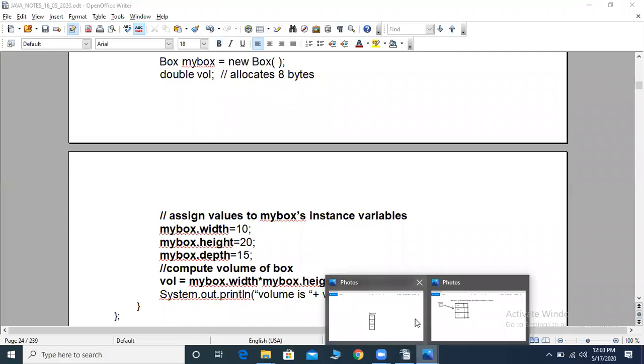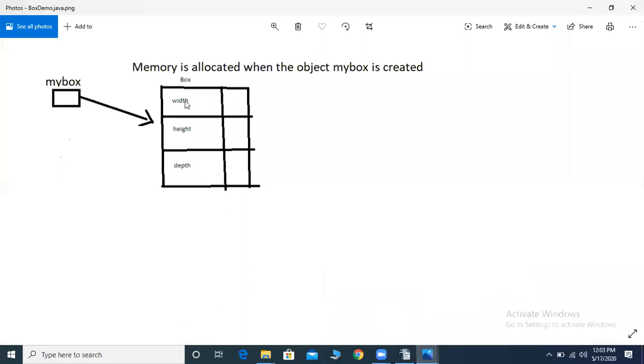In the diagram, the second column is the space to store the value. For width, 10 will come, for height 15 will come, for depth 20 will come. This memory representation you can also note down. So you say memory is allocated when the object myBox is created. This will be the memory representation.